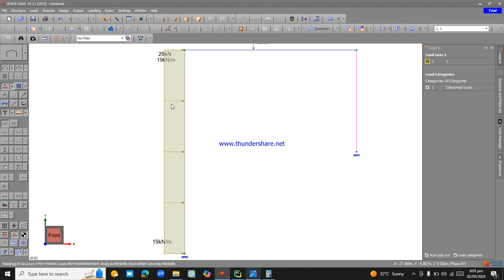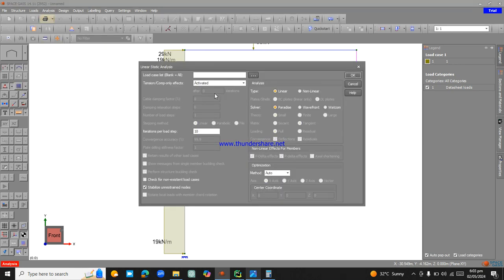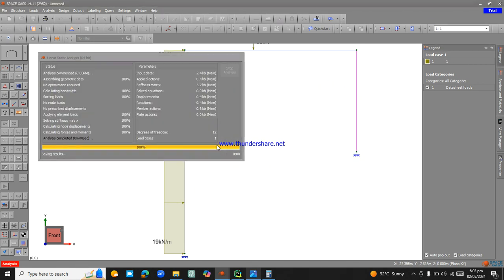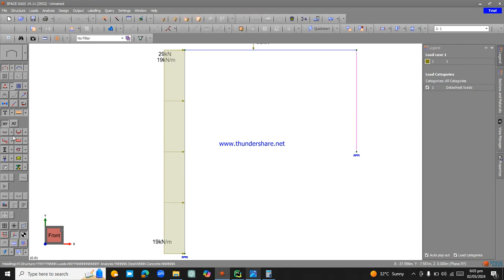So now I have done everything. What I need to do at the end, I just need to analyze it. So need linear static analysis. Load case 1. Okay. The analysis has been completed. Let's see what kind of values do we have.